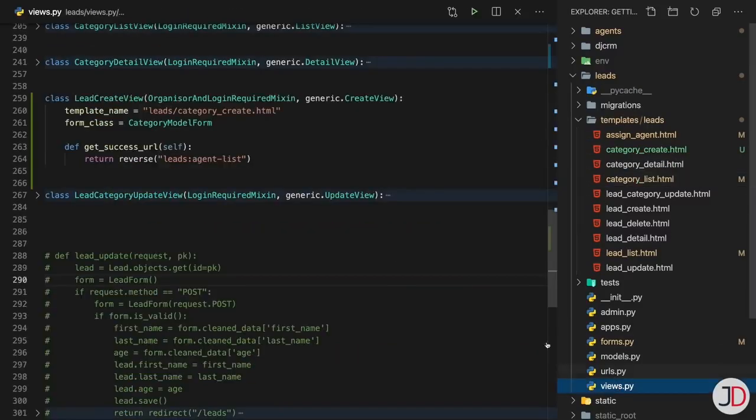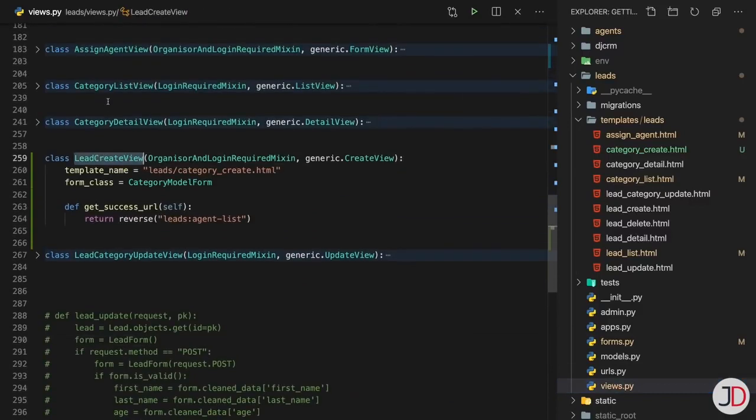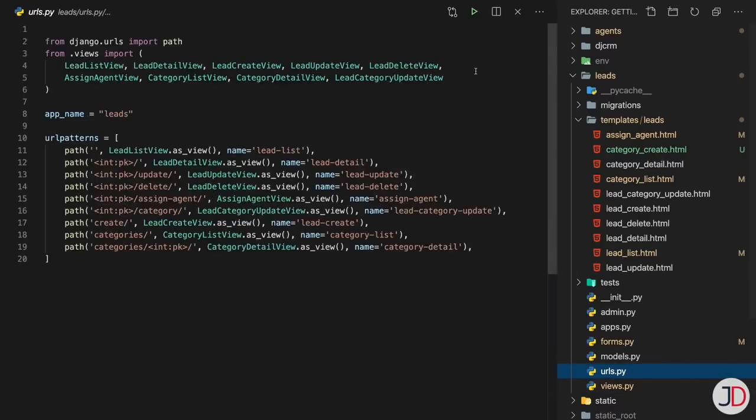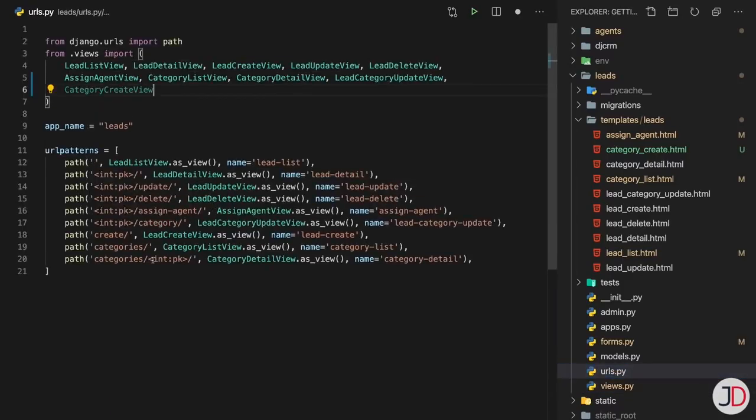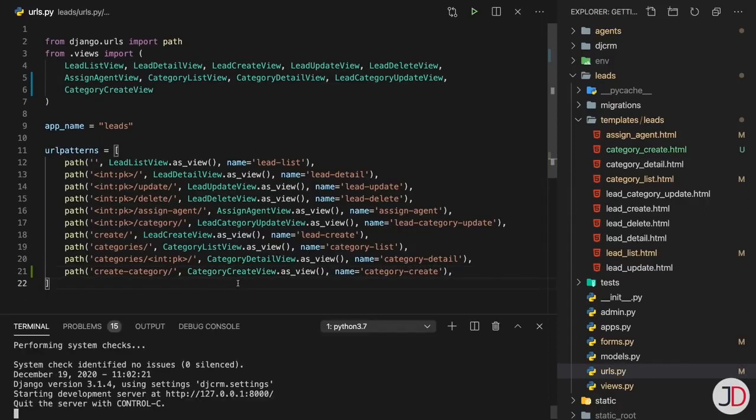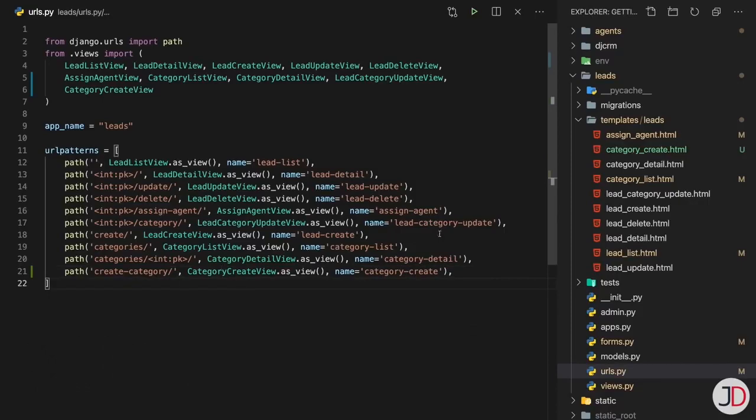And we just need to add that into the URLs. So bring the category create view into our urls.py. Right, so it's going to be pretty similar to what we've got here. I'll just change the path to be create category, right? And then use the category create view and make the name category create. And so that's fine, the server's running there.